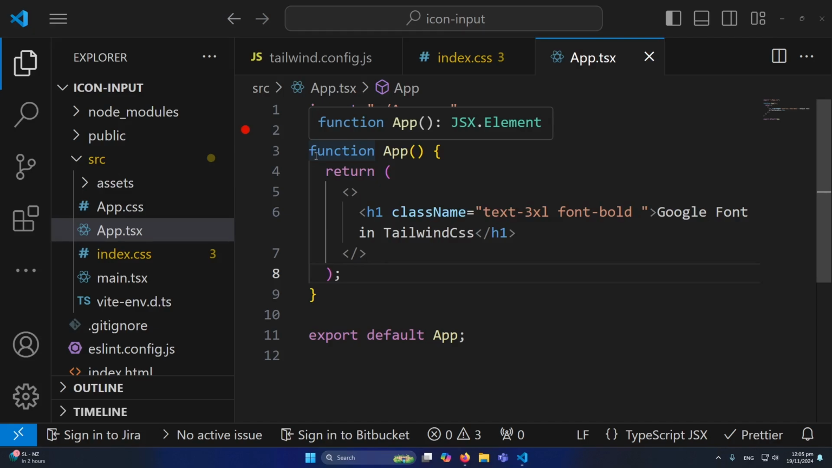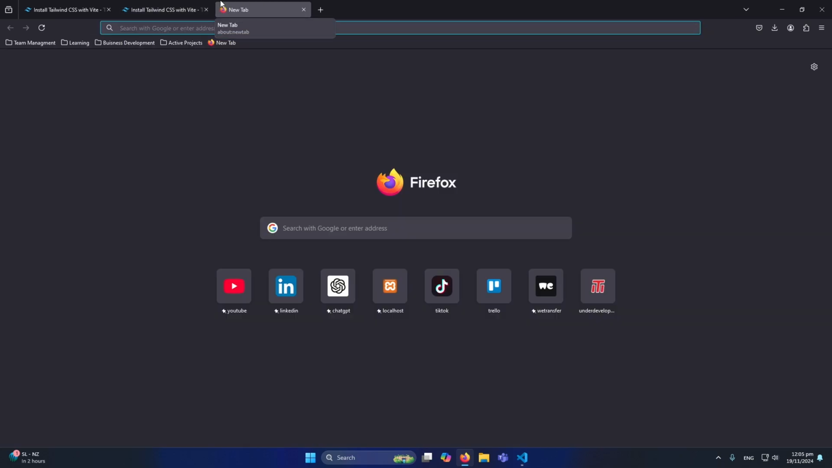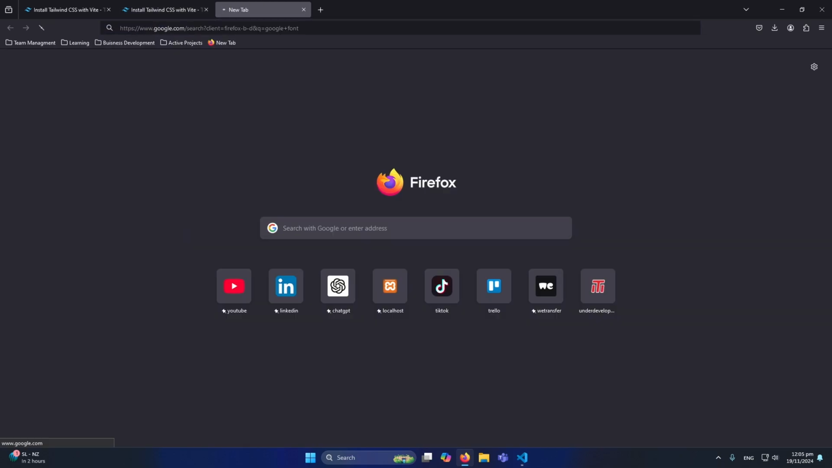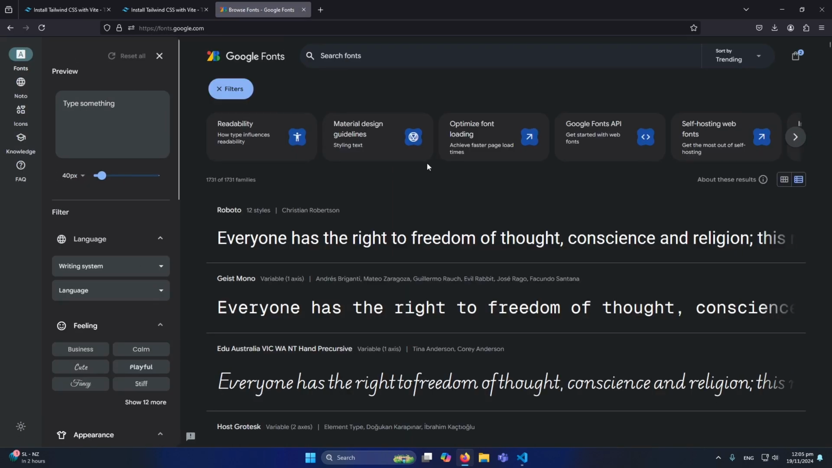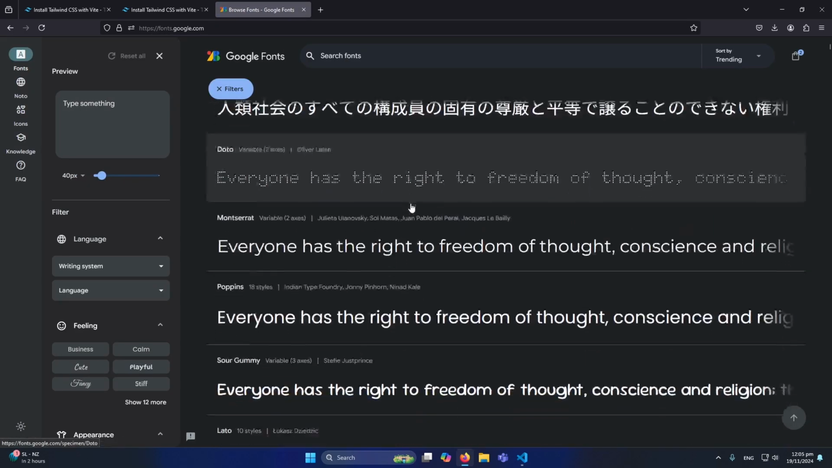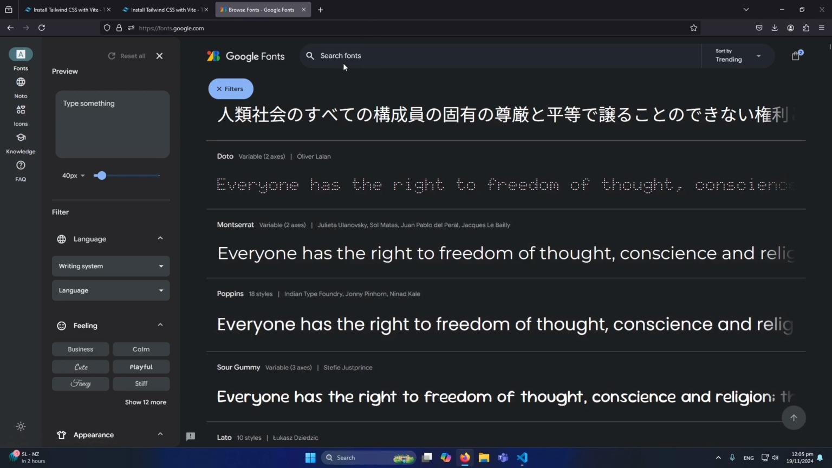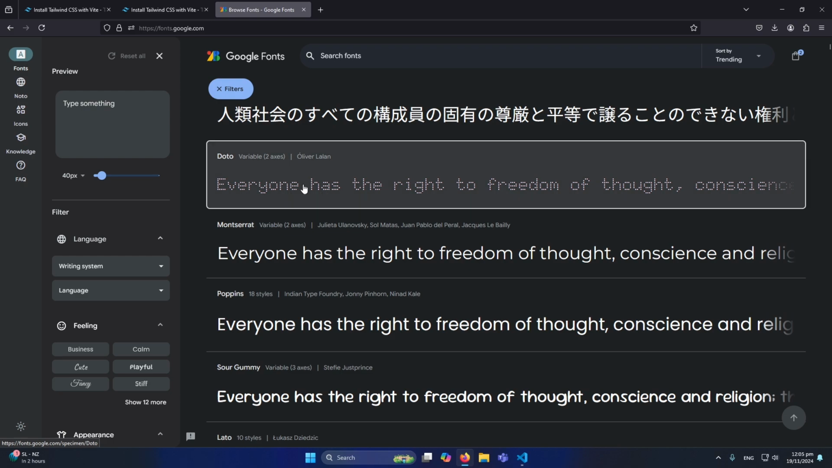The next step is we need to find the Google font that we want to add in our project. So first of all, I will again open Google and search here Google font. From here I will open this website where I can browse Google fonts, and you can see that there is a list of Google fonts available to me. You can also search a specific font, or just for instance I'm going to use this font. So just click on this.